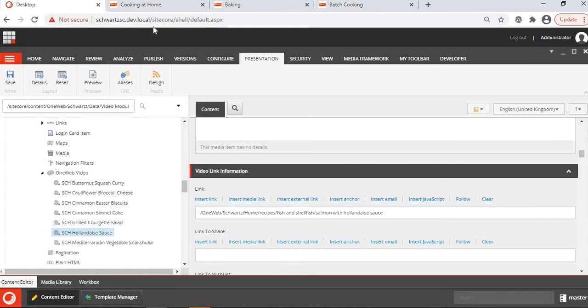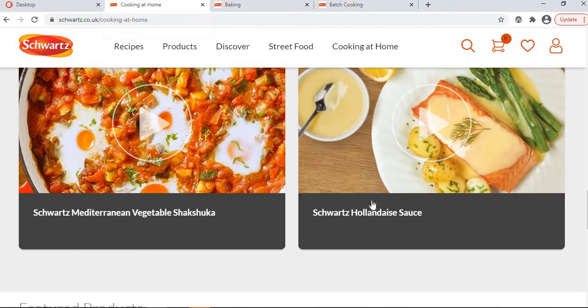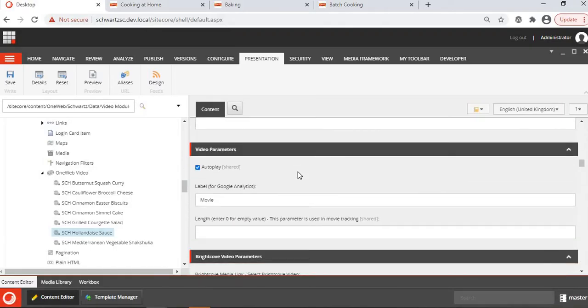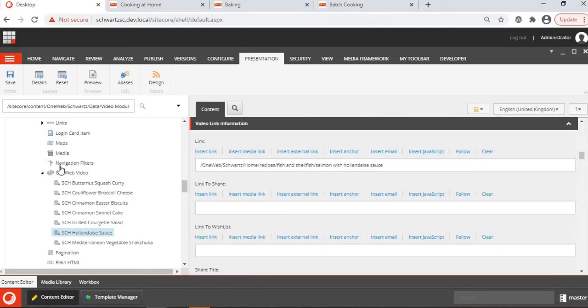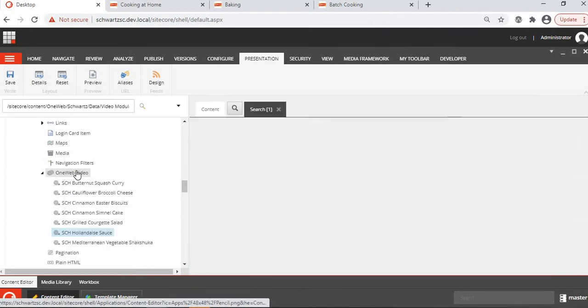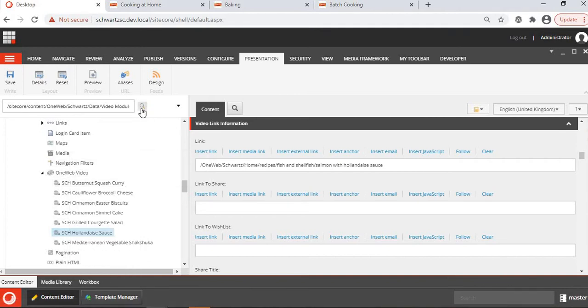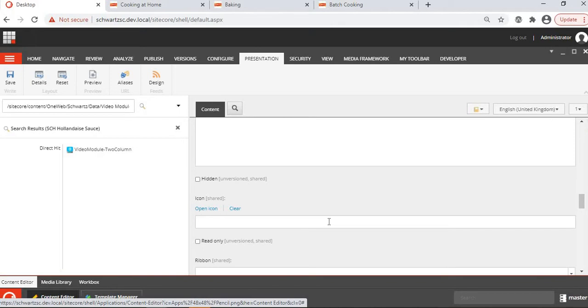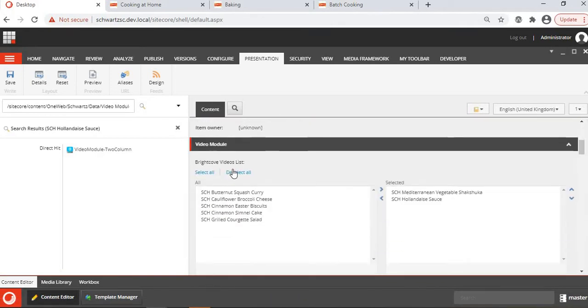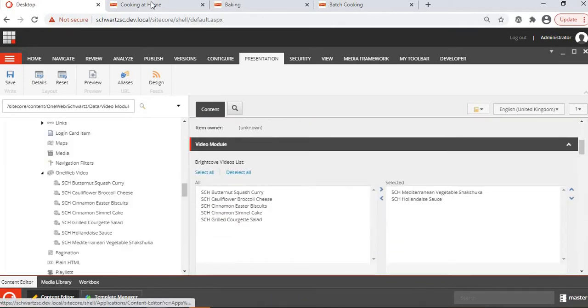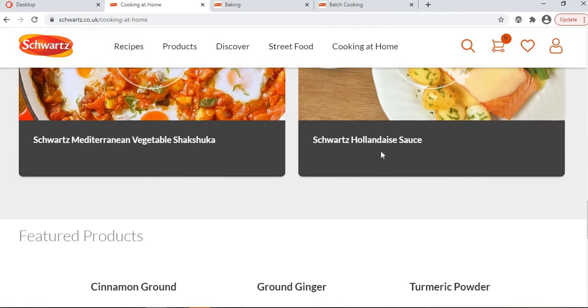And the link which the caption would navigate to. And yes, this is how you create the videos. To add one more video, just right click on OneWeb video, click on insert and OneWeb video. So any video which you add here will automatically get added to this list of Brightcove videos. So this is how you add the videos of the Cooking at Home page.